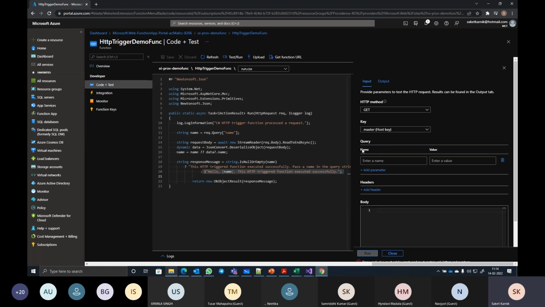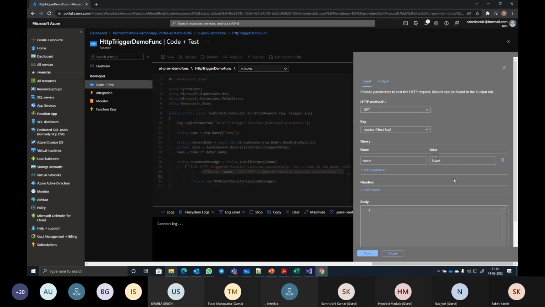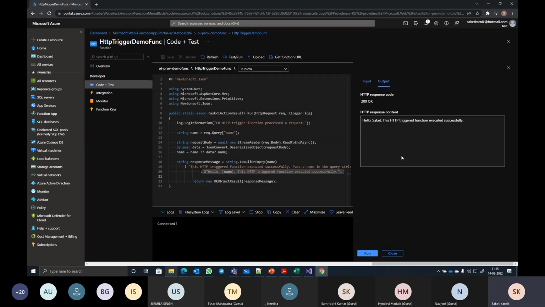So I'll say add parameter here for query. What parameter are we looking for? It's name, so I put name. And what value am I looking for? Let's say it is my name. I put that, and then click on run. And we got the response.